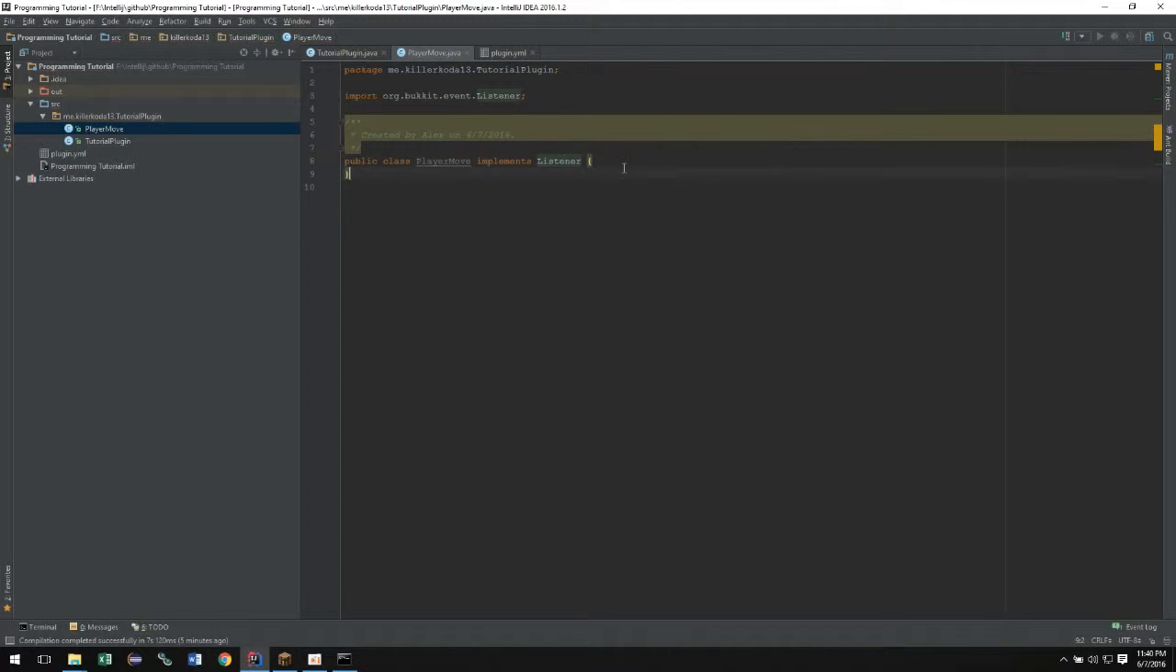Import Listener. Okay. Now the listener that we're going to use is called, I think, PlayerMoveEvent. Yeah, PlayerMoveEvent. Okay. This is kind of a weird way of doing this, but I just kind of thought about it in the past, like, 20 seconds. So we're going to go for it.